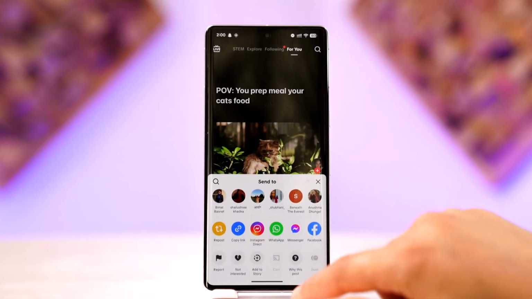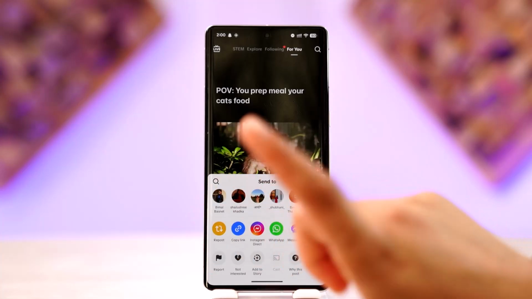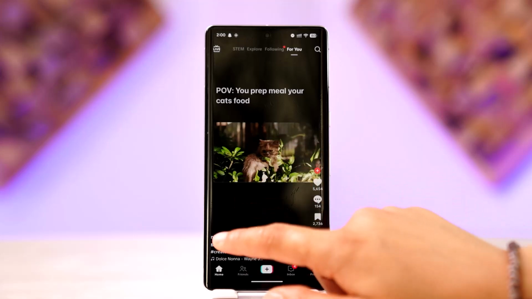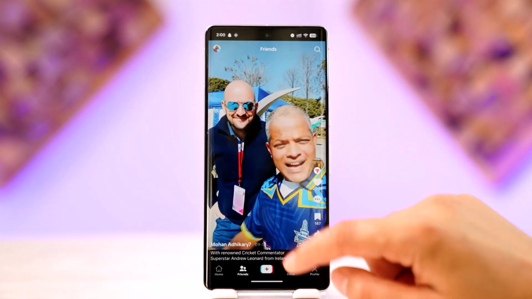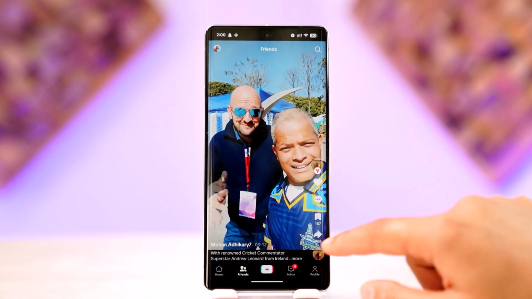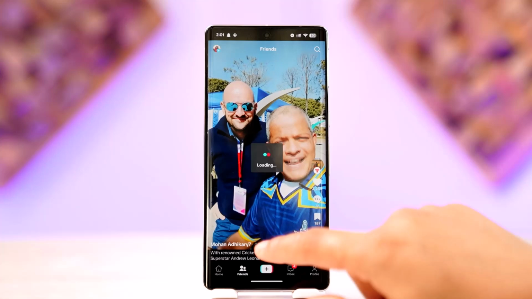Now if you click on this arrow icon, you could swipe towards your right and check whether you'll be able to see the block option or not. If you cannot find it on this page, then you need to visit their profile and tap on the three dot icon. So let's see, this is the person that I want to block. Tap on the arrow icon and then you could find the block button on this page.